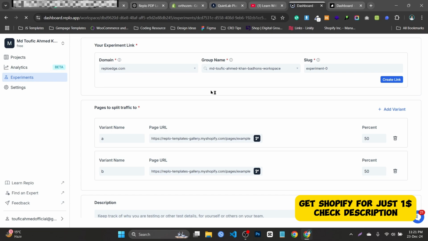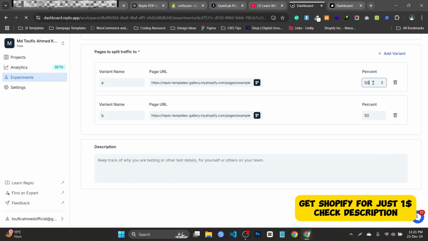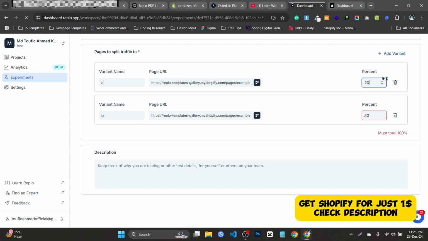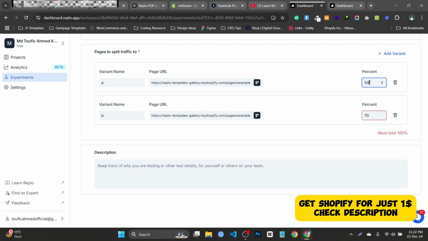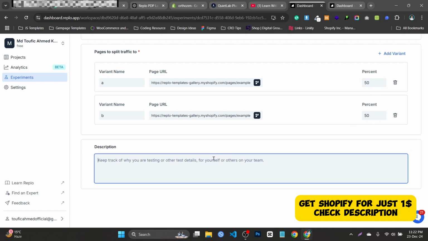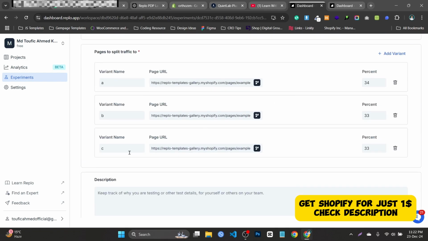Also, look, if you want to split your traffic, like 30% or 20%, the total must be 100%. So 30%, 70%, or you can split it 50%, 50%. You can also add some descriptions here, like notes or something. Then you can also add another variant.